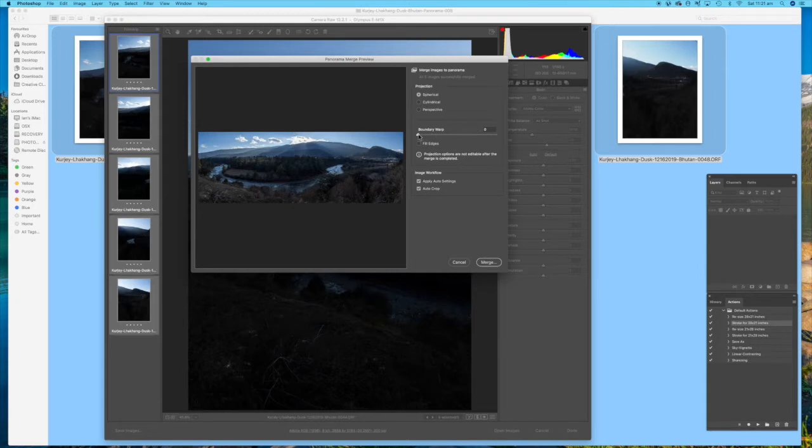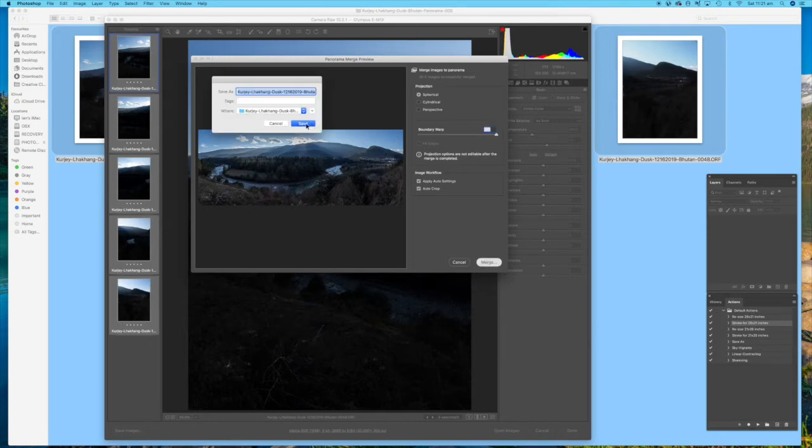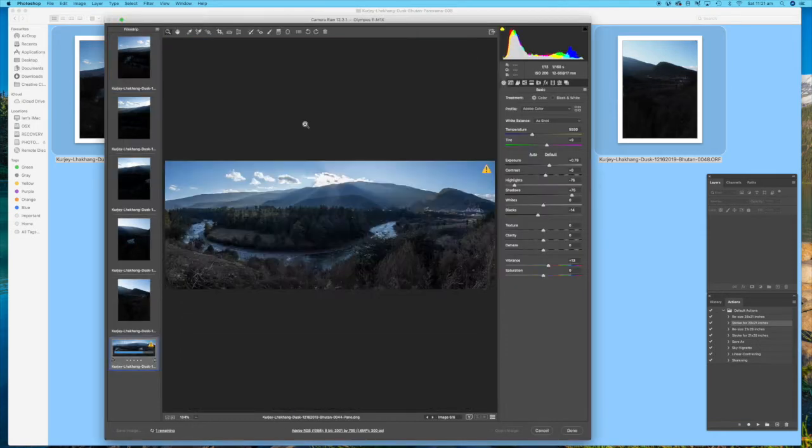Interestingly, I'm on spherical, that is my favourite. This time I'm going to use the boundary warp, and I'm going to take it to 100%. I will just check if cylindrical is the answer, and it's not. Too much foreground, I don't want that. So back to spherical at 100%, and then we merge that image, saving the PSD file in the folder that we have the 5 images.